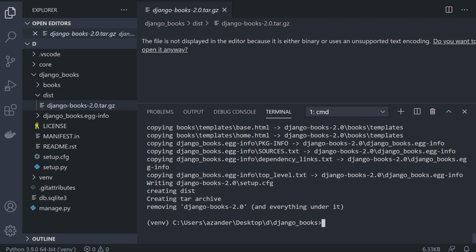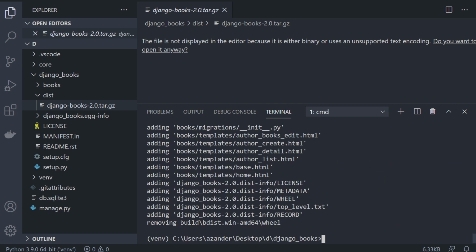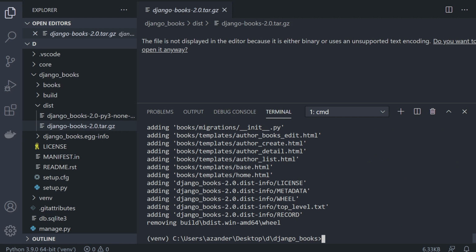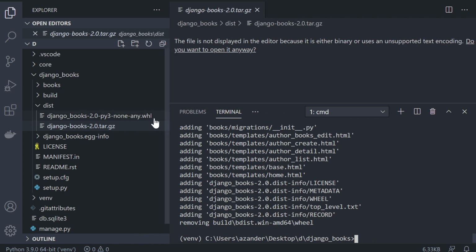So let's go ahead now and run the wheel. So py setup.py, and we're going to do bdist wheel. So we run wheel, and there we go. So we have now two files, two core files here. One's a WHL file, and we've got the payload.